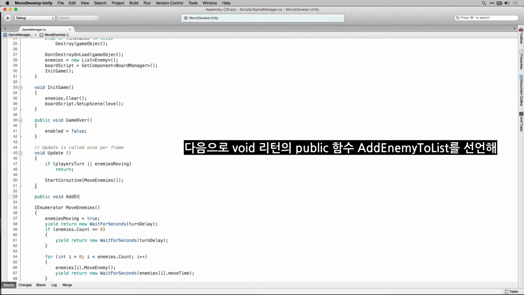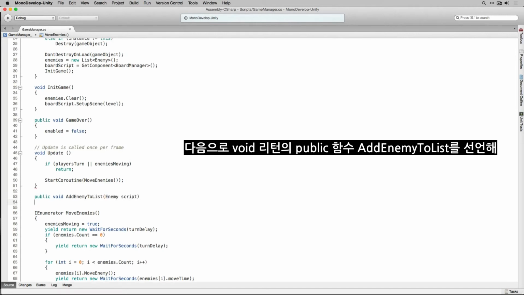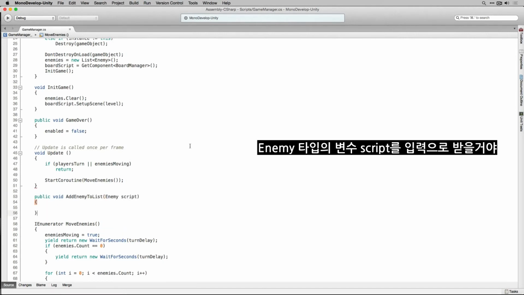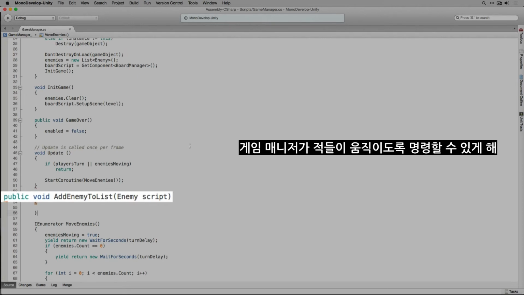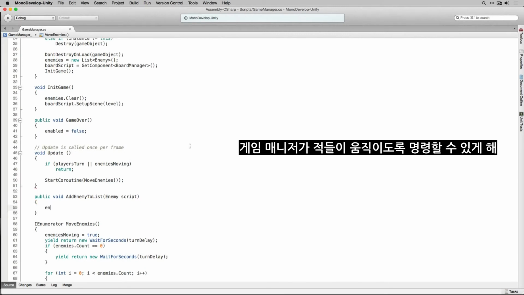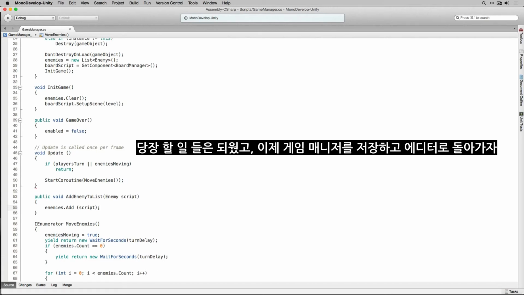Next, we're going to declare a public function that returns void called addEnemyToList. It's going to take a parameter of the type enemy called script. We're using addEnemyToList to have the enemies register themselves with the game manager so that the game manager can issue movement orders to them. In addEnemyToList, we're just going to use the add function of our enemies list and pass in our parameter script. And that's all we're going to need to do for now. Let's save our game manager and return to the editor.